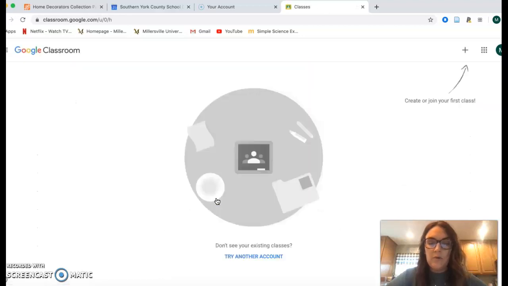Once you get to the student portal, you're going to want to click on Google Classroom. At this point, it will prompt you to log in. I think a colorful G will pop up. You can click on the Google Easy Login button and you'll log in. Your login information is your lunch number, followed by an S at student.sycsd.org. Your password is just your lunch number.